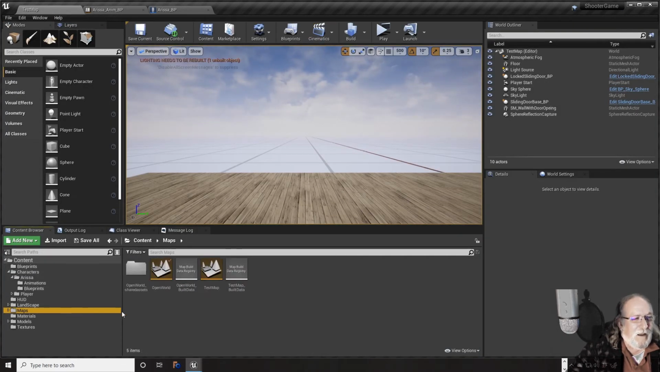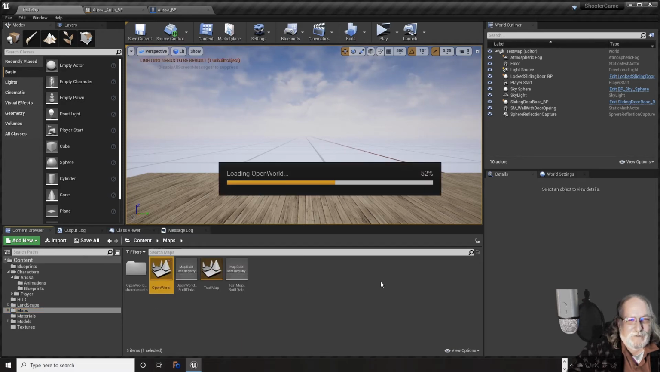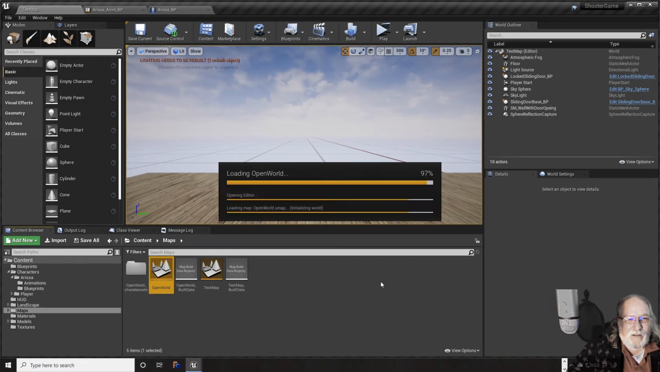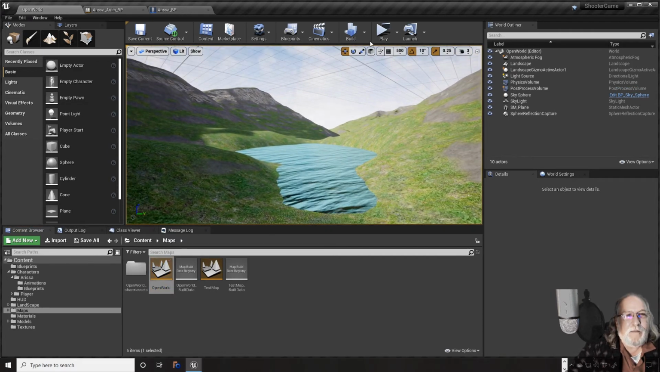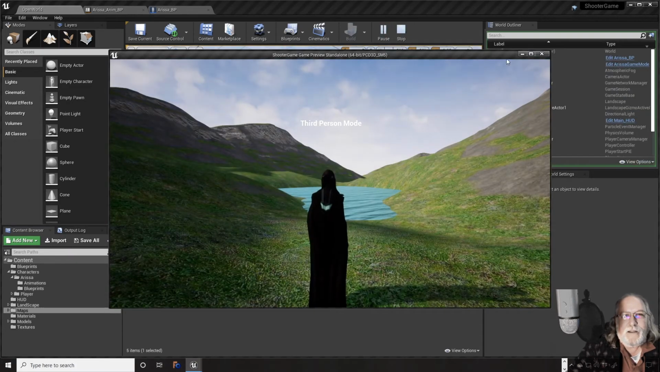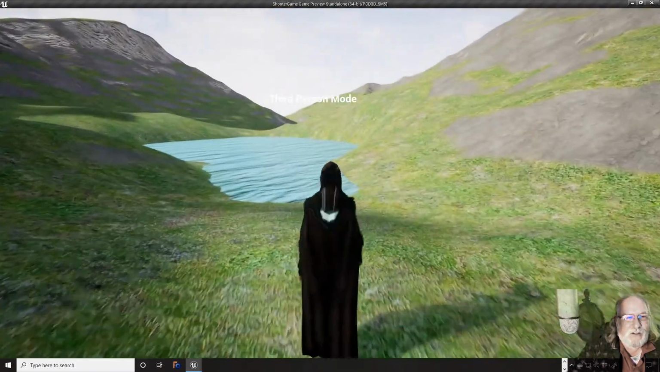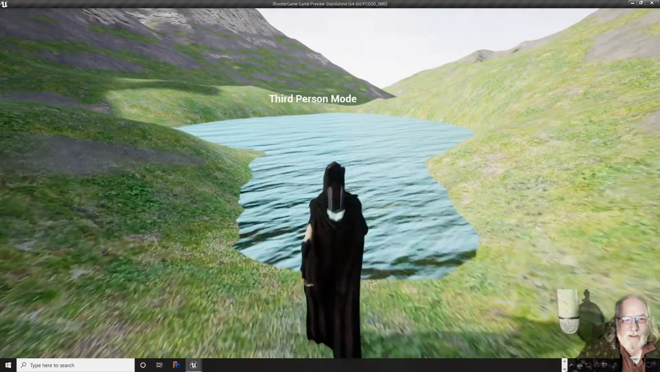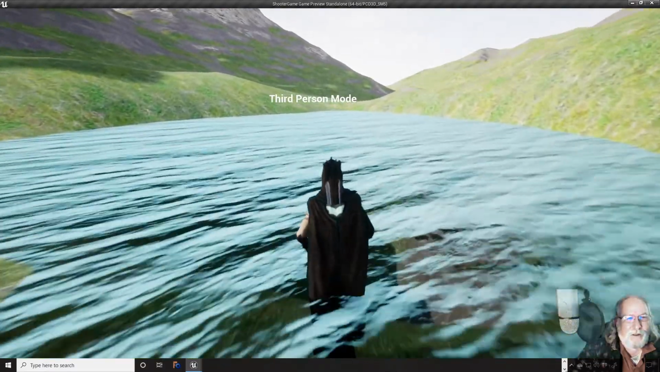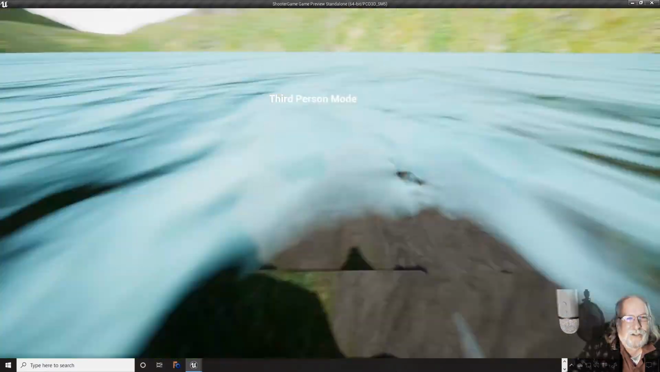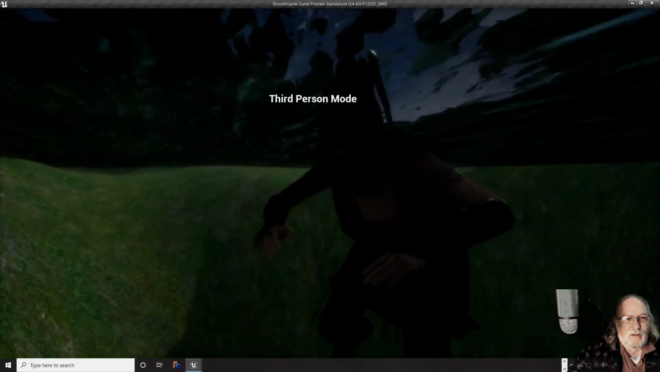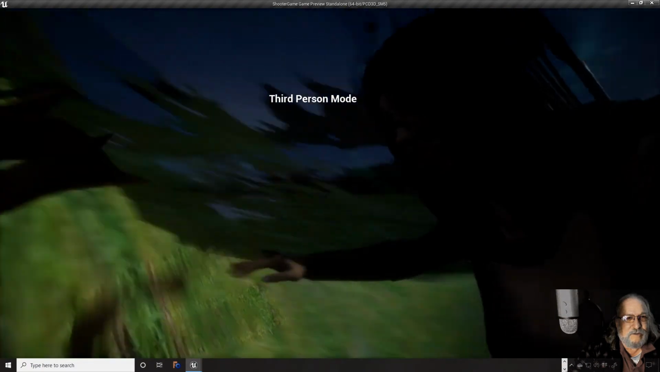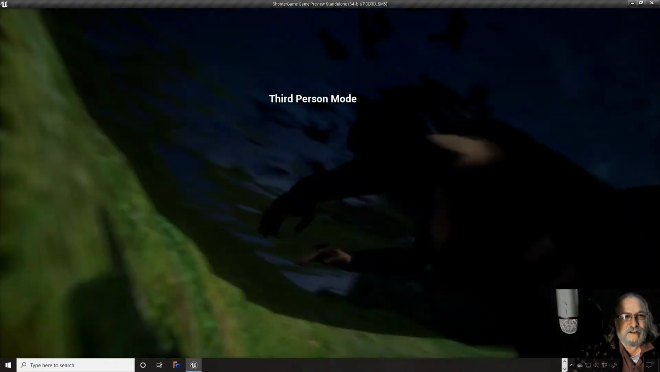Let me open up my open world here, and with any luck, she'll just go in and start swimming immediately. So let's hit play, and I will maximize this so you can see it really well. And here we go. We're in, and she's swimming. And if we stop, she should come to the surface, slow down, and start treading water.